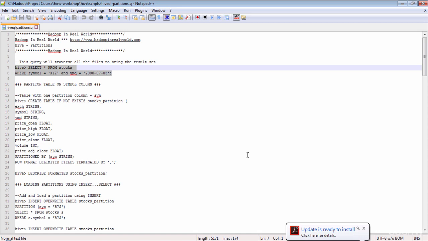Wouldn't it be so nice if we could target the query to scan only the records that belong to the symbol XYZ to get the result set? There is a way to do exactly that in Hive, and it is by using partitions. Sounds interesting, right? Right now, the stocks table has no way of differentiating the records for symbol XYZ from records for symbol, for instance, ABC. Using partitions in Hive, you can basically compartmentalize your dataset. Let's see this in action.